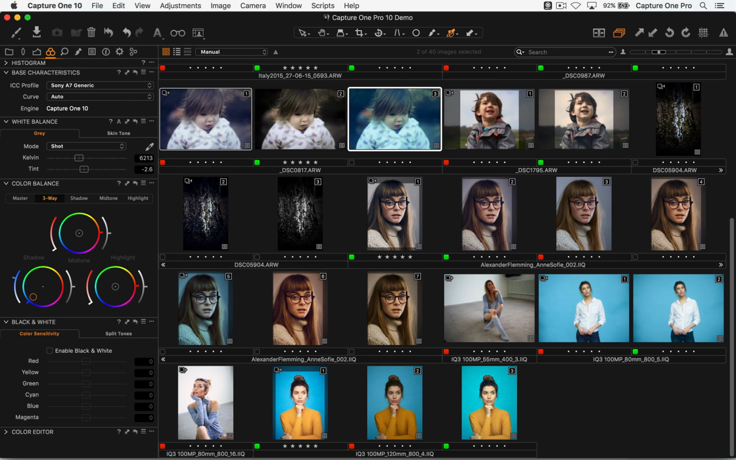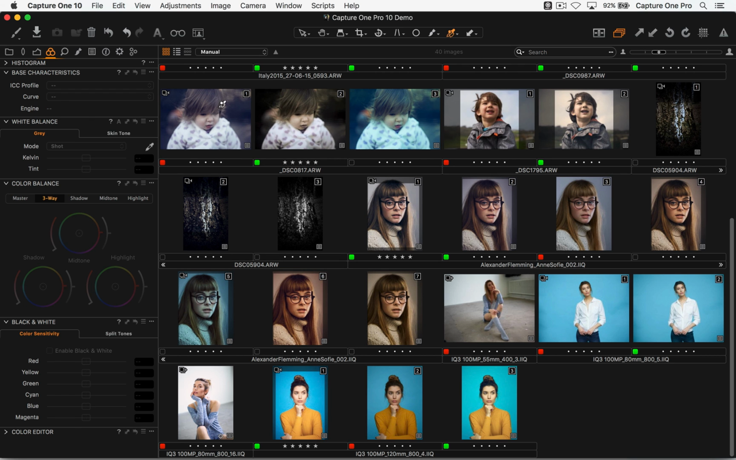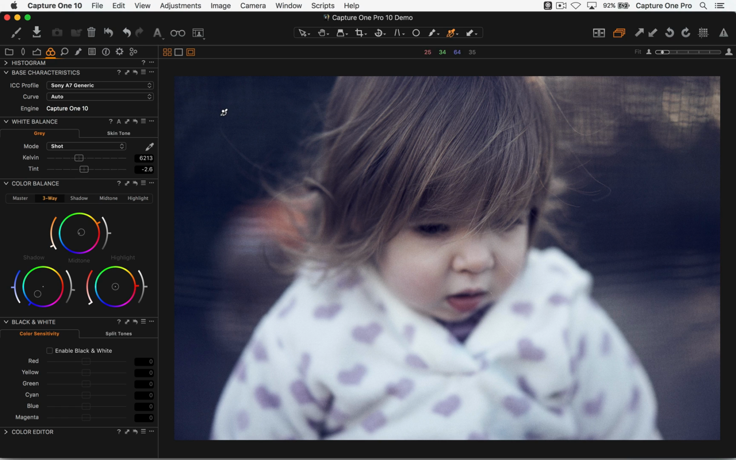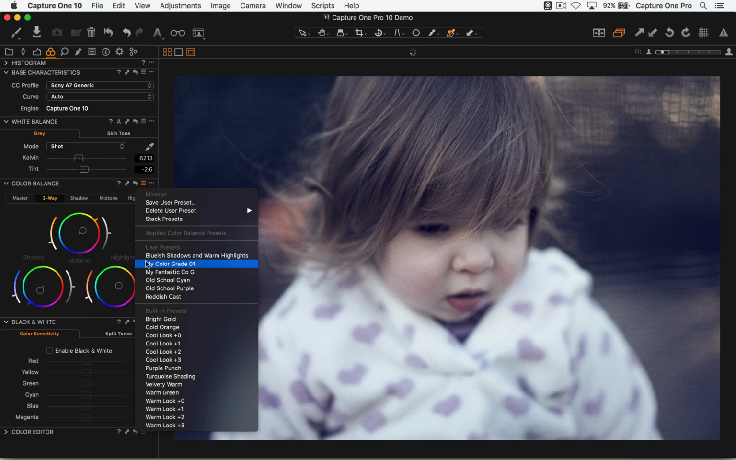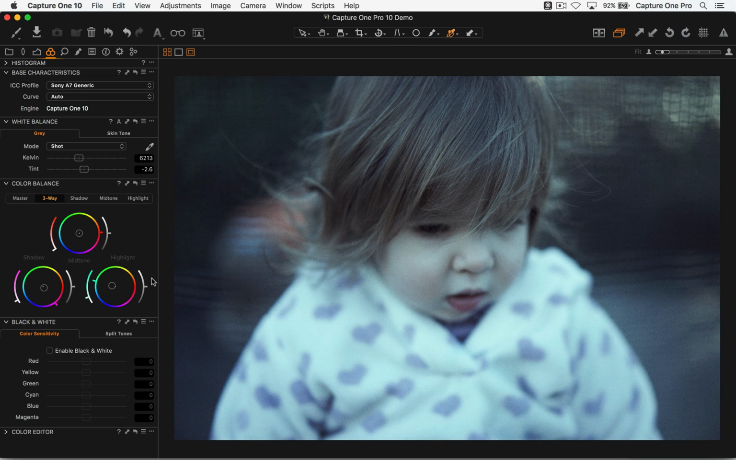Please clarify what's the difference between styles and presets. A style is a multitude of adjustments. So it could be a color balance tool, an exposure adjustment, a contrast adjustment, and so on. So a style incorporates many tools. A preset is just from one individual tool, for example. So a preset, one individual tool; a style, a collection of tools.